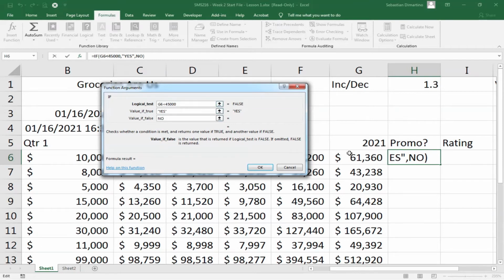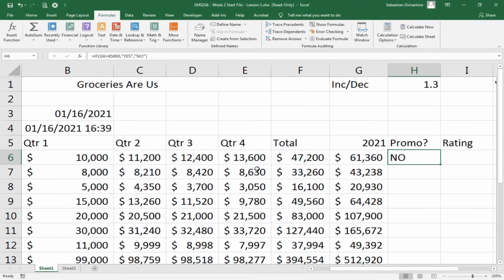So basically, is this cell less than 45,000? If it is, then we need to put a promotion. We say yes. If not, we put a no because we're not promoting it. This is the proper formula. I'm going to press OK. And what you're going to see, which is what we all expected, was that no, we are not going to do a promotion because it is 61,000, which is greater than 45,000.